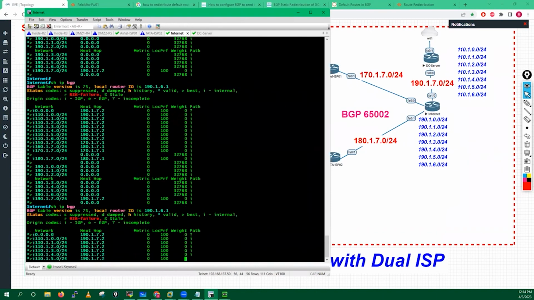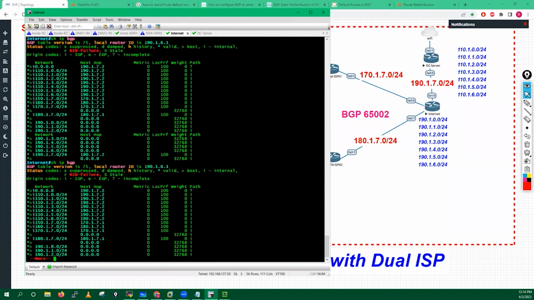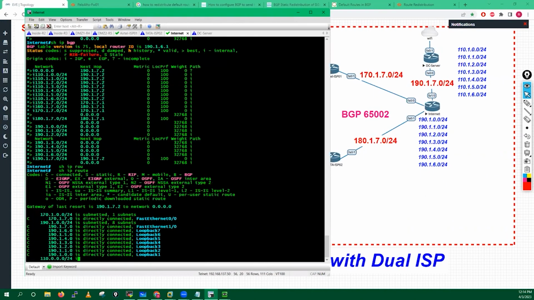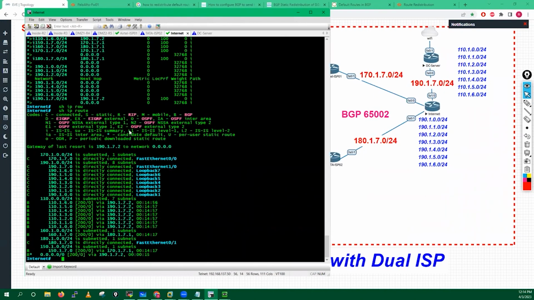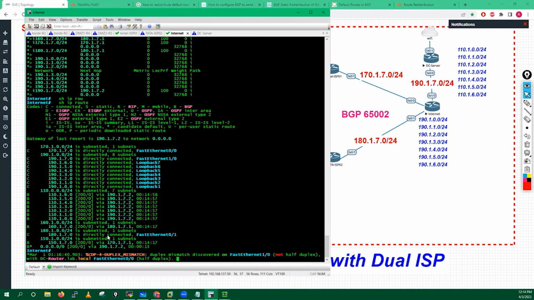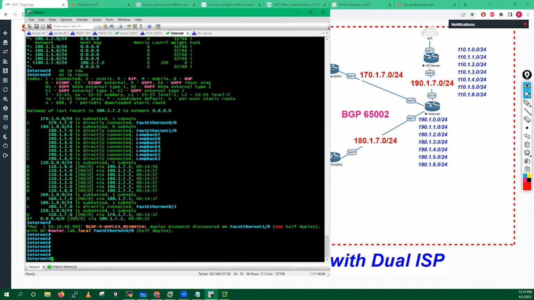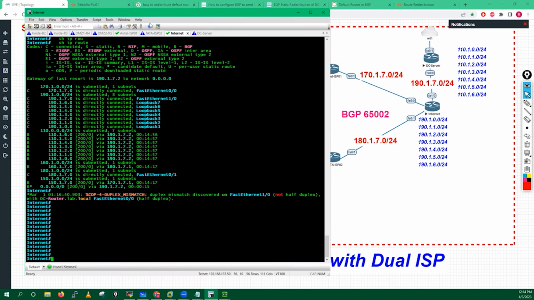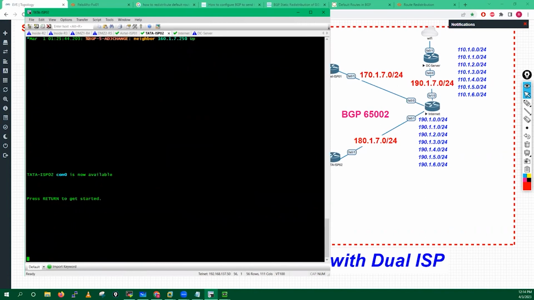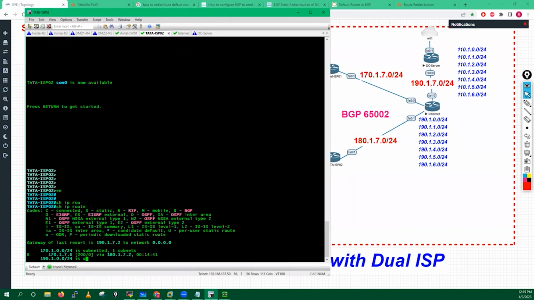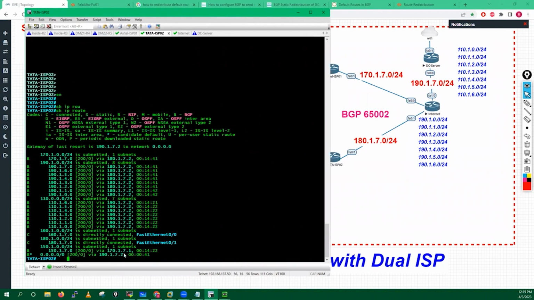Just wait here for some time. Show IP route. Now you can see we have the route and it is reachable via 191.7.2. So this command you have to run next to the other command, because previously it was sending that route with that interface IP, right? So now if you go here, show IP route, you can see, are you able to see the default route or not? We have the default route.